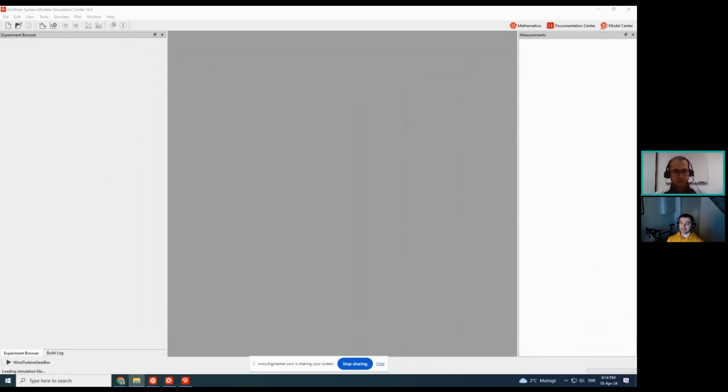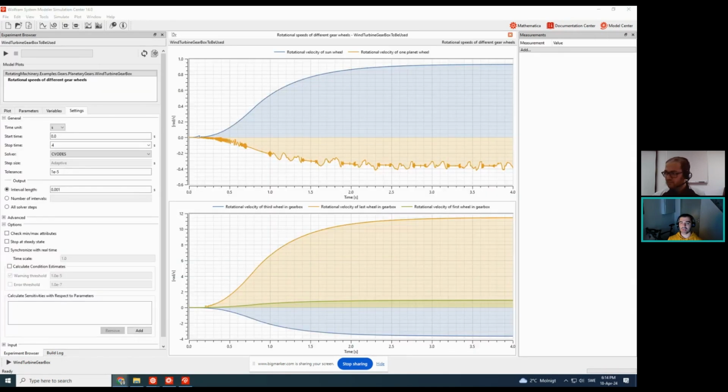Also, Ankit, can you tell us how we created this? I mean, what type of file is that? Is that something we create by using System Modeler or Mathematica?